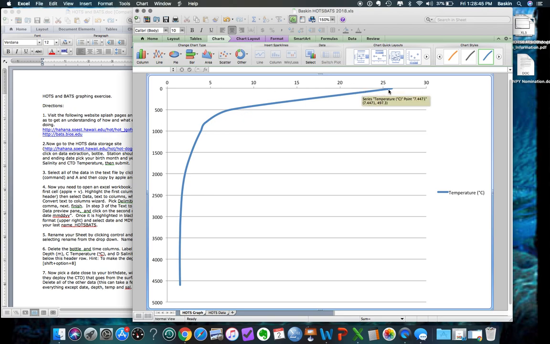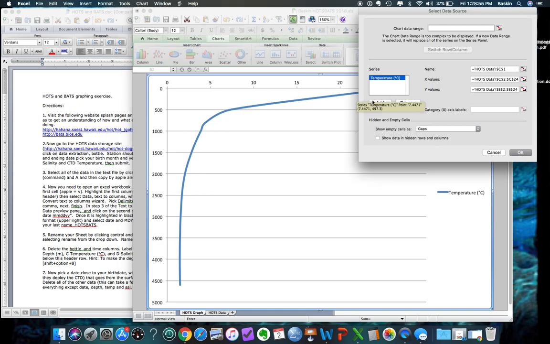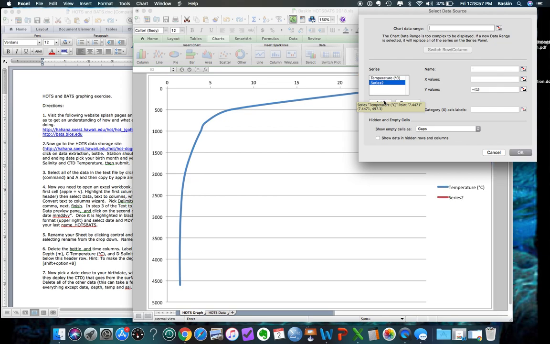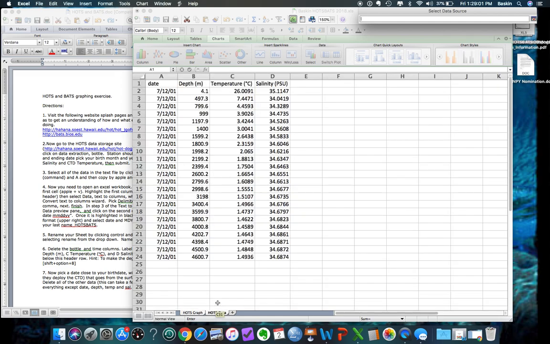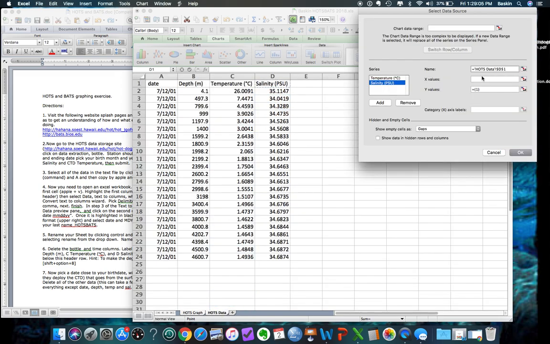Now we've so far drawn these all as separate, but one of the beauties of a graph is that you can represent more than one data set. So what I'm going to do is go to Chart, Source Data, and I want to add a series. So we have temperature versus depth already. Now we want salinity versus depth. So we'll put salinity as the name. I'm going to select salinity as my X value.